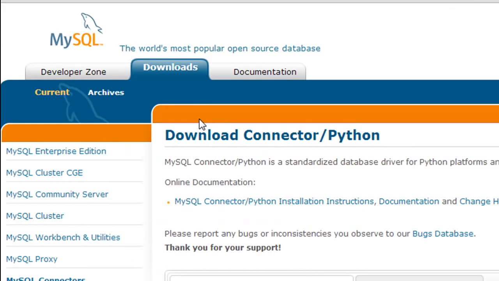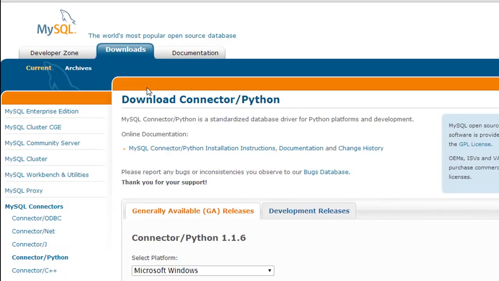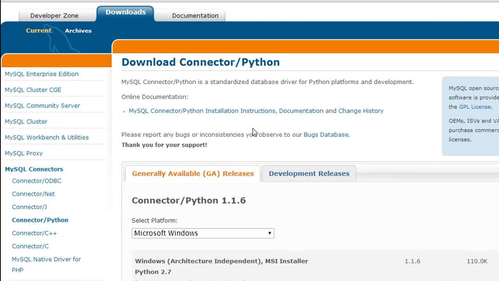And I'm assuming that you haven't already downloaded the connector and it's not installed in your systems. If it is, then you can skip the first couple of minutes of this tutorial, and you can get on to the rest of the tutorial in which I've discussed how we can execute some SQL code.